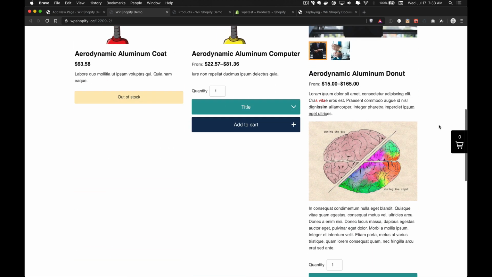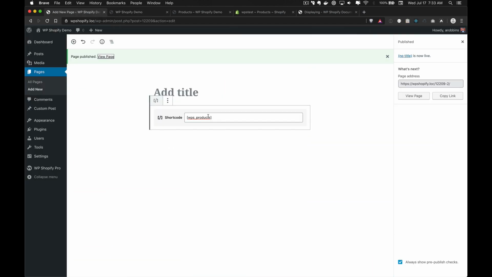And this is because the WPS_products shortcode is the default. It just uses all of the defaults that the products page uses as well.